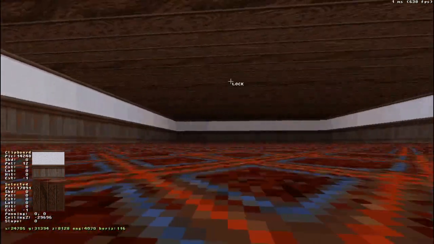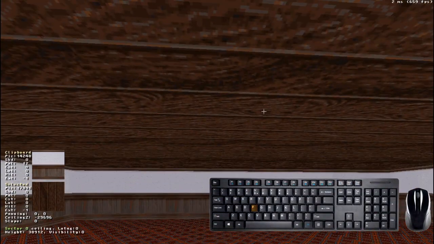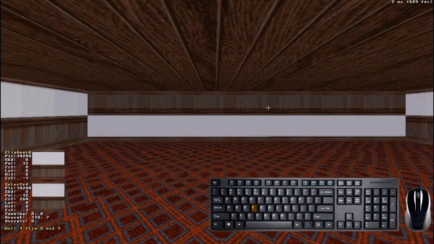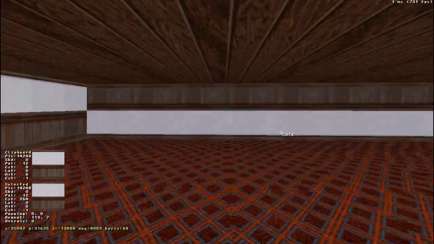Another thing you can do, if you feel that the wood grain, for example like this, is going the wrong way, you can press F and it'll flip. This can be done on all things. So I can make the wallpaper upside down.